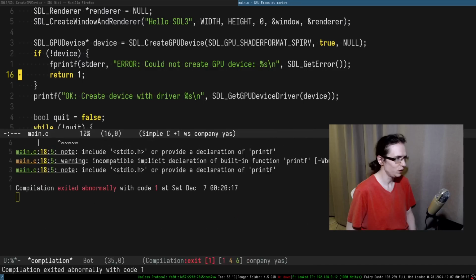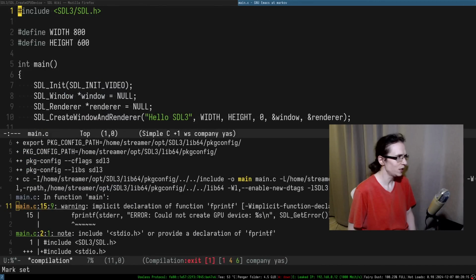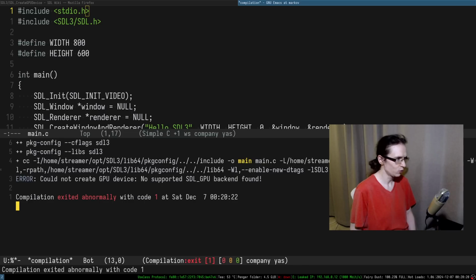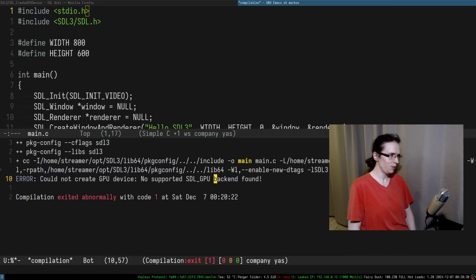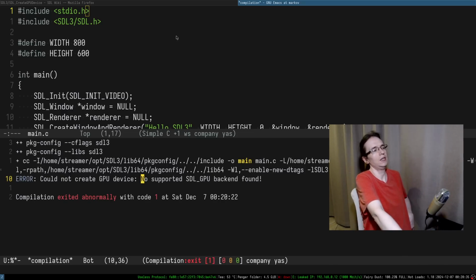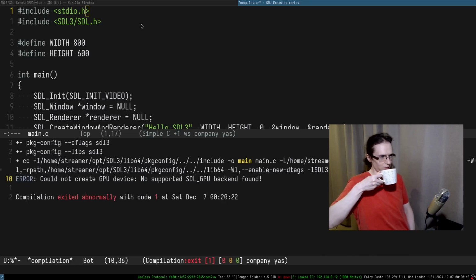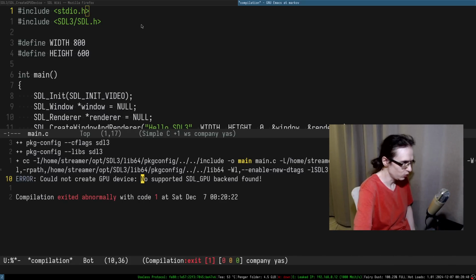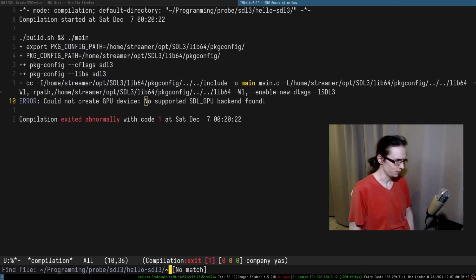Okay, so let's try to build this entire thing. Something didn't even compile because we don't have stdio. Couldn't create a device: no SDL GPU backend found. Huh. So it feels like maybe I have to actually compile SDL with a certain GPU backend. Damn. Okay, let's go ahead and do that, I suppose. So maybe that's what we have to do.